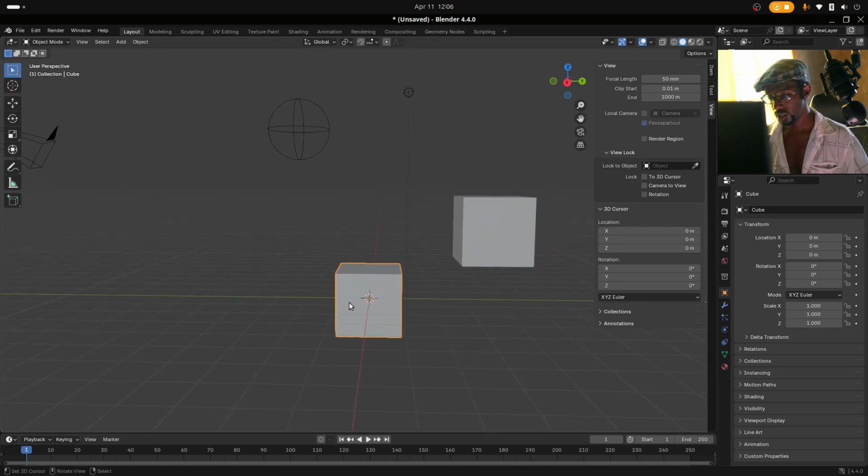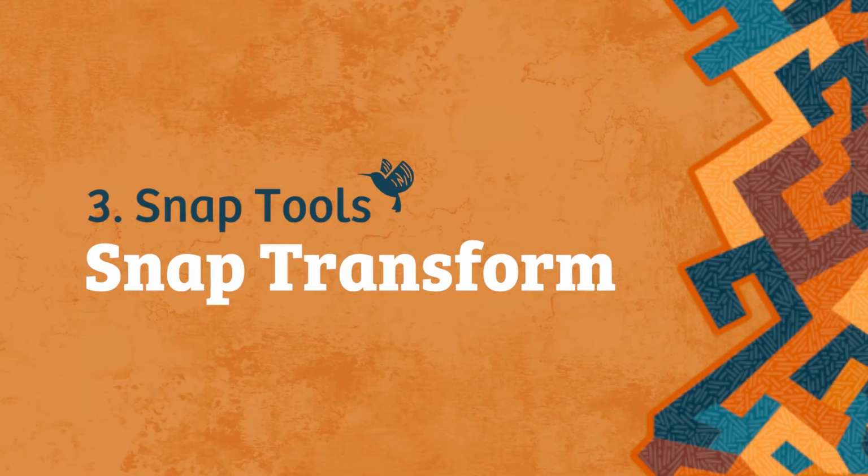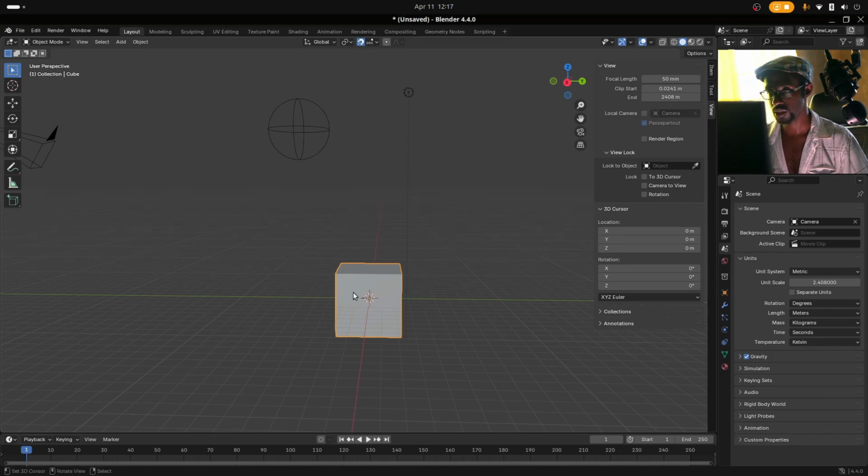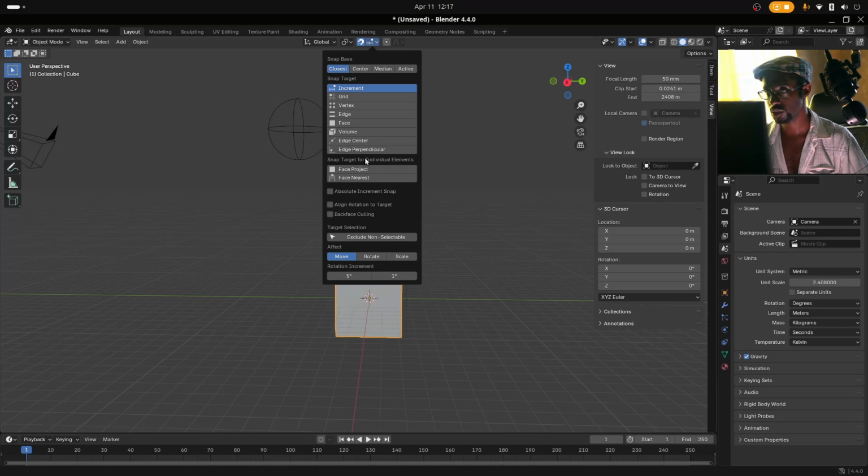So this is the 3D cursor. We're going to move on to the transform snap options, and that's exactly what it sounds like, the snap options for the transformation of objects. And then that will complete the tutorial. Okay, so moving on to the snap transform, and you can find that up here. Good. And that is the magnetic snap icon here. Click that and you have it activated, and you have a bunch of options here that you can choose from.